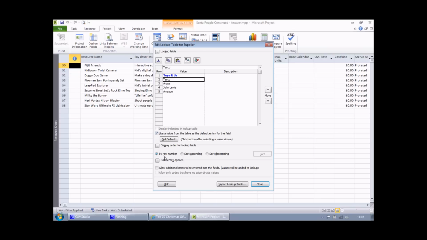Another useful thing that I can do is change the display order of my field. I have just typed these in a random order as they occur to me. What I can do is choose to sort my list in ascending order, and once I've selected the order I want to sort them in, click on the sort button and I'll find they're listed alphabetically now.